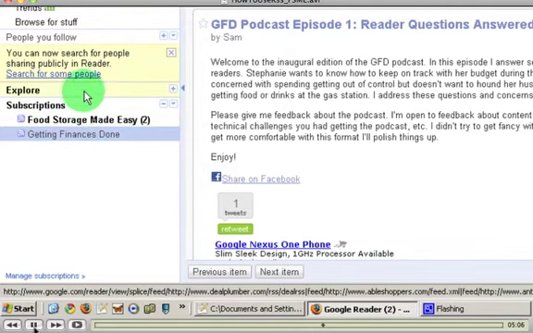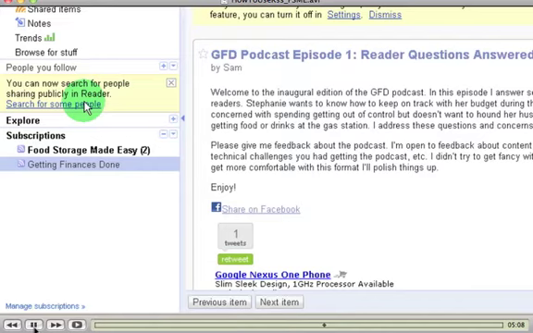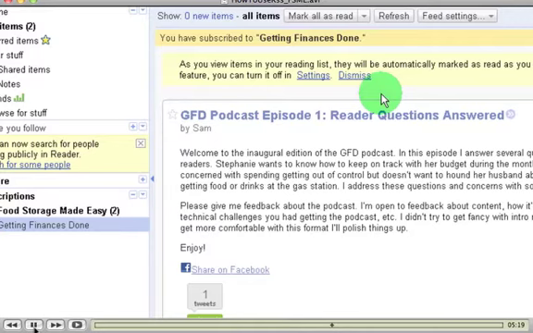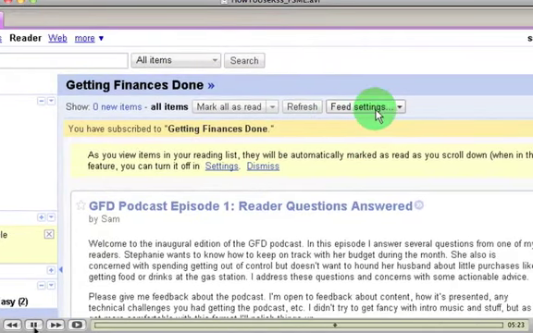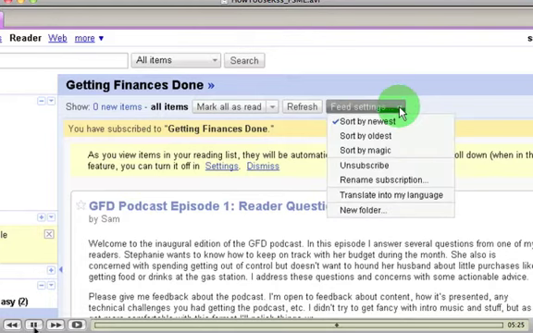But fortunately, Google Reader makes it easy to keep track of them, and they do that by using folders. So here we're going to go with Getting Finances Done, and we're going to click on the feed settings box, and let's show you how to create a new folder. Right here it says new folder. I'm going to click on that, and let's create a new folder called Money.